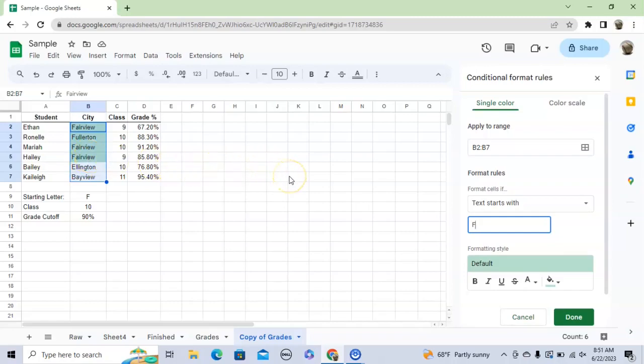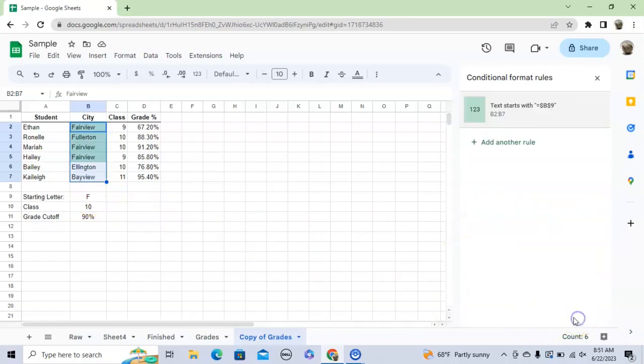Another thing that's kind of cool here is that I could do a formula. I'm going to do equals dollar sign B dollar sign 9. So this is an absolute reference to cell B9, which if you look at my cell B9, it's got the letter F in there. So right now it's looking at cell B9 and it finds the letter F and it's formatting all of the cities that start with F.